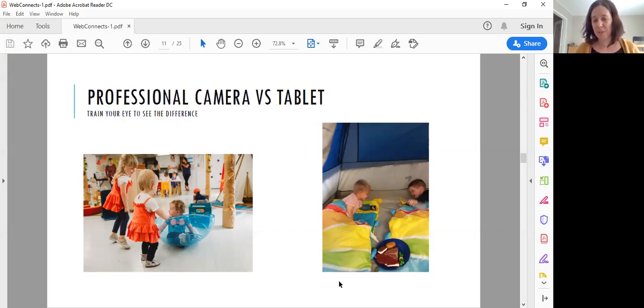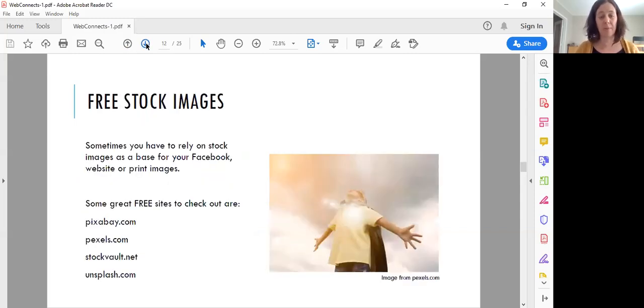When you look at the image on your right of the two children in the tent, it's out of focus. The composition isn't really there. One child's kind of cut off. The light isn't there. When you look at the image on your left, there's composition, there's focus, there's good light. The image is really, really sharp. So as you can see, if you're really trying to promote your programs, it's worth putting the tablet to the side and maybe getting somebody in just to do a little session for you at something that you're running.